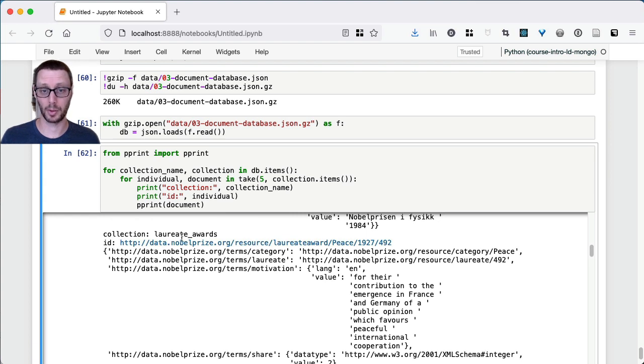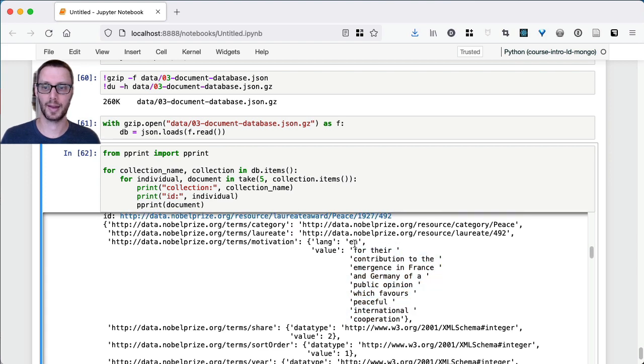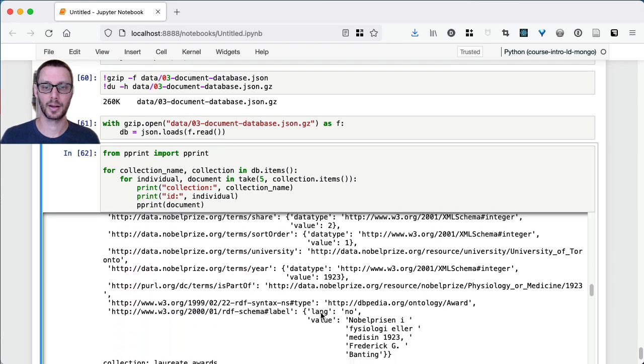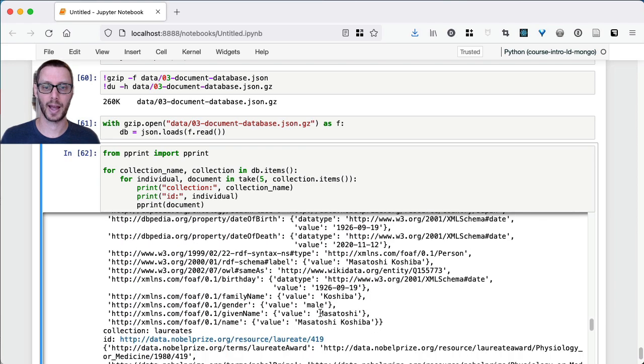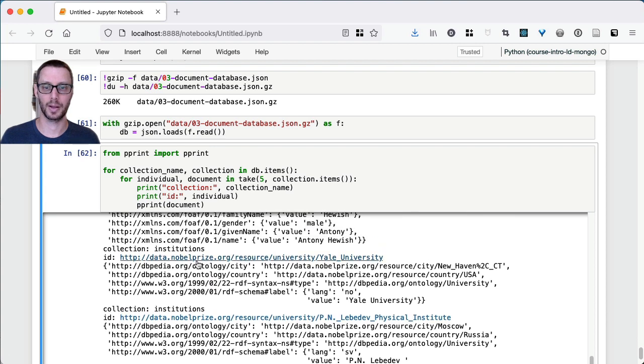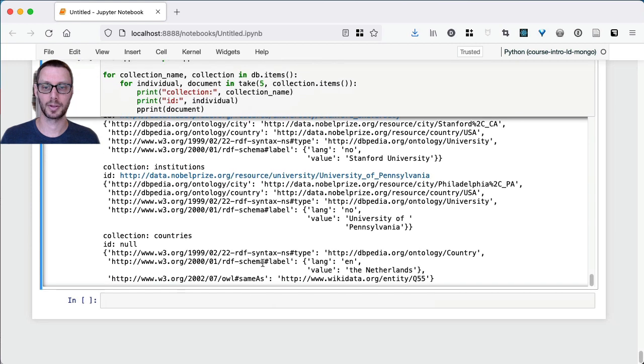In the Nobel Laureate Awards collection, we have this document that has all these predicate objects: category, prize, laureate this, motivation. Here's the motivation, the value, and it has a language attribute, English. So that's laureate awards, and we did the first 5 of each of these collections. So here we go. Here's institutions. So this ID is the URI of Yale University. So okay, it uses the DBpedia ontology, city New Haven, etc. Institutions, and we have some countries.